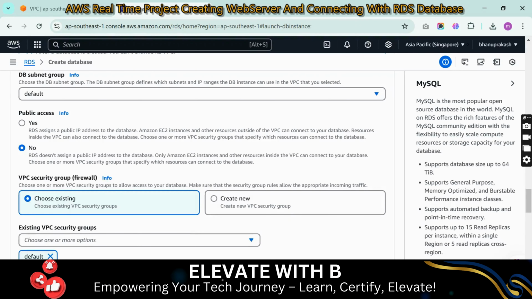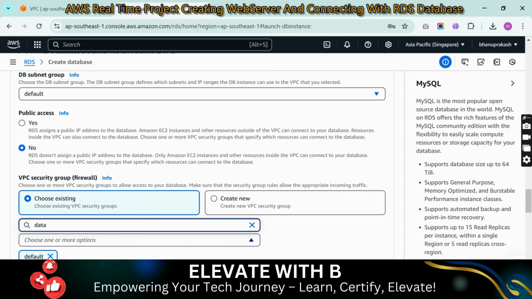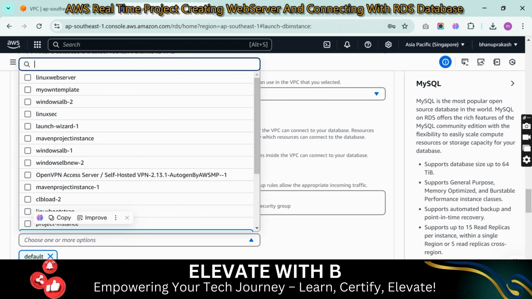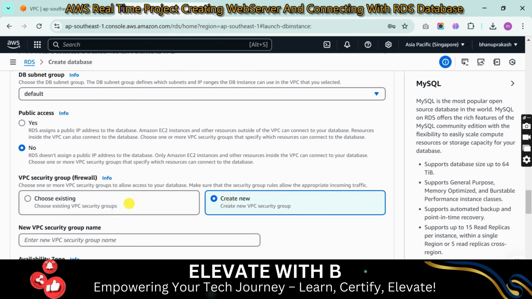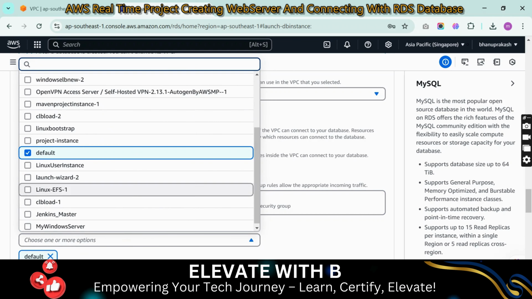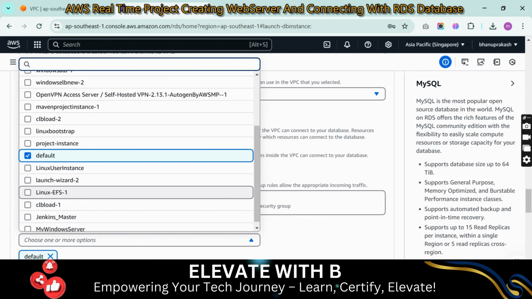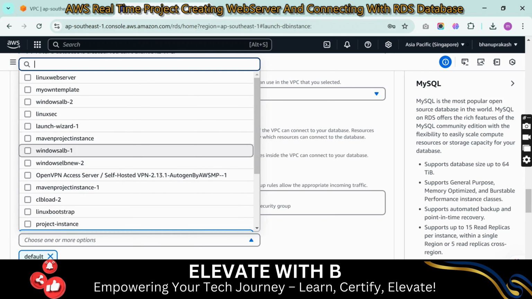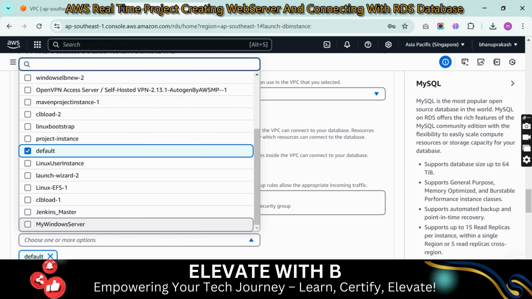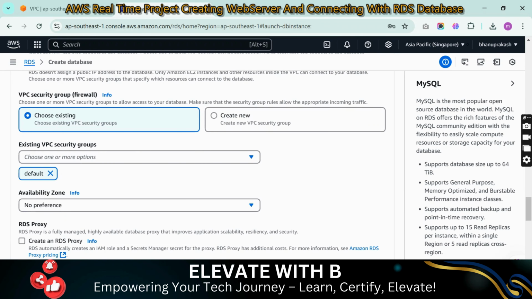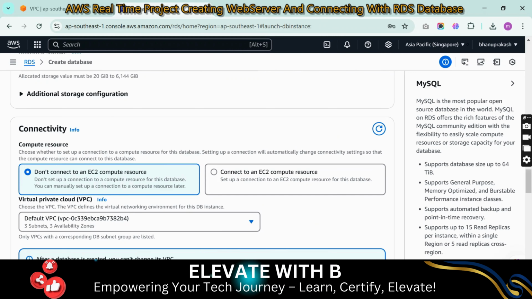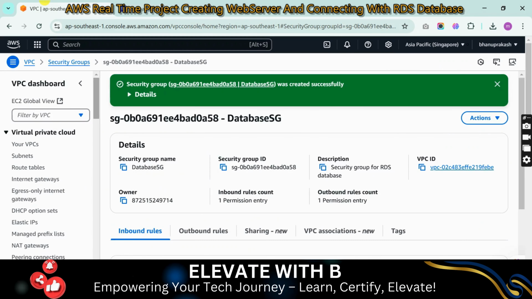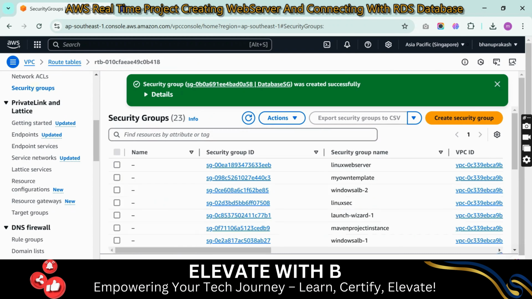Database SG, right? So the database SG is not showing. I have created the security group also, but it is not showing. I don't know why. So let's go here and select the security group.